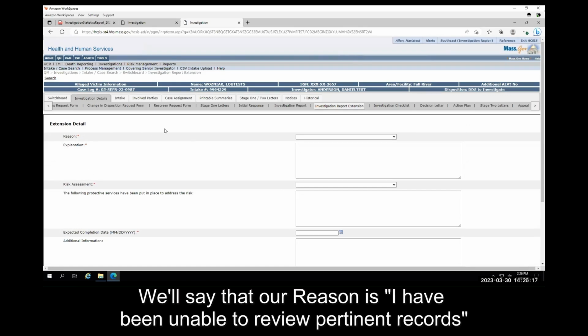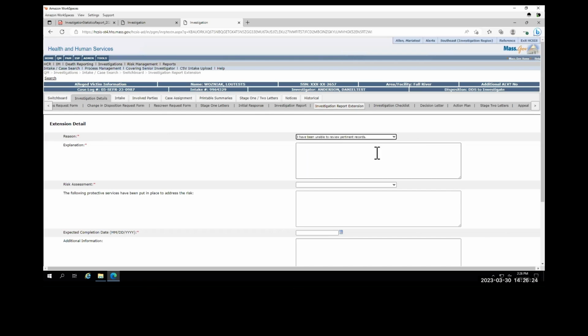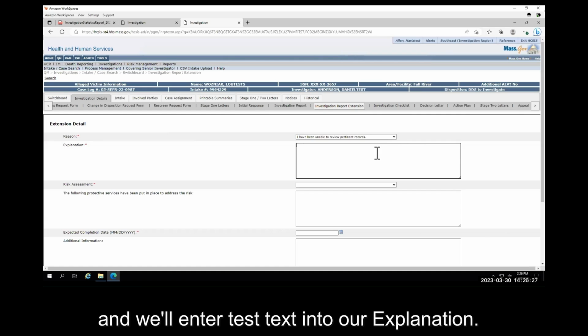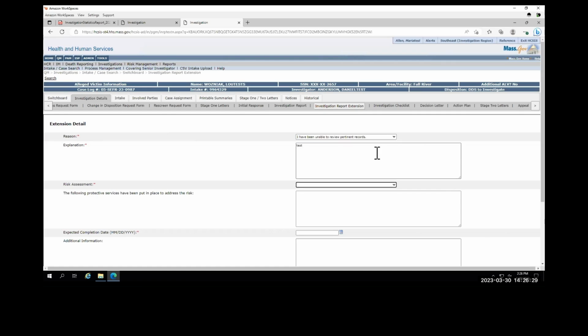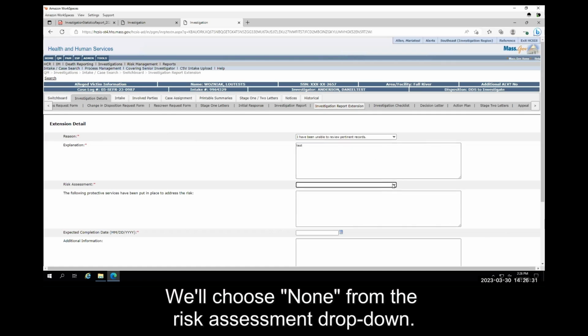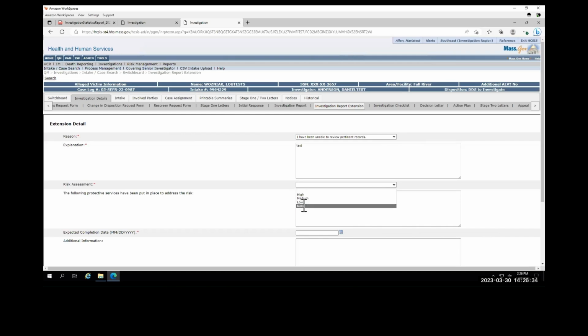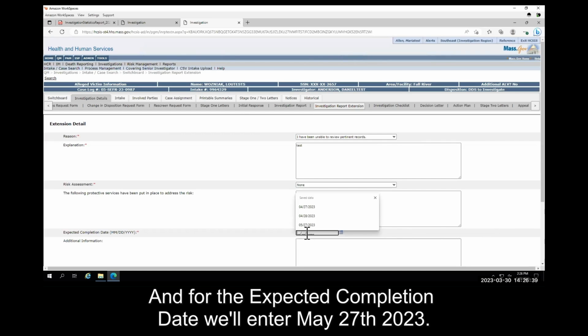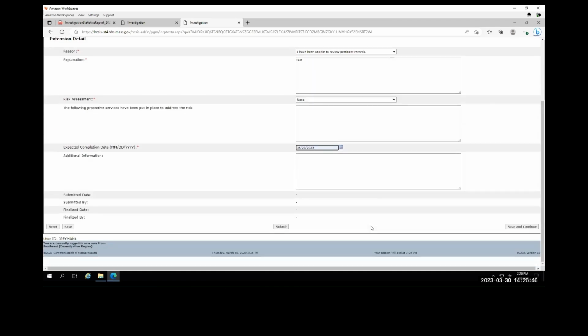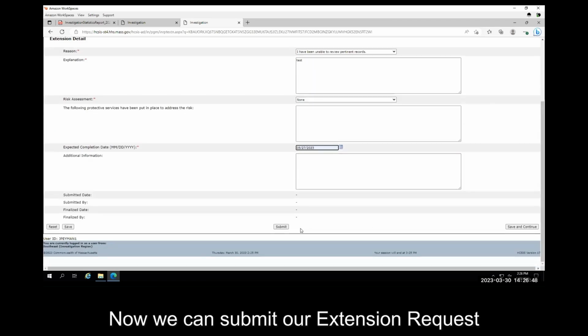We'll say that our reason is, I have been unable to review pertinent records. And we'll enter test into our explanation. We'll choose none from the risk assessment dropdown. And for the expected completion date, we'll enter May 27th, 2023. Now we can submit our extension request.